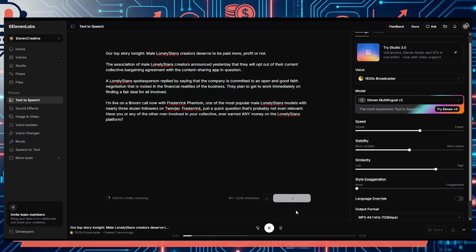Our top story tonight, male Lonely Stands creators deserve to be paid more, profit or not. The Association of Male Lonely Stands Creators announced yesterday that they will opt out of their current collective bargaining agreement with the content sharing app in question.